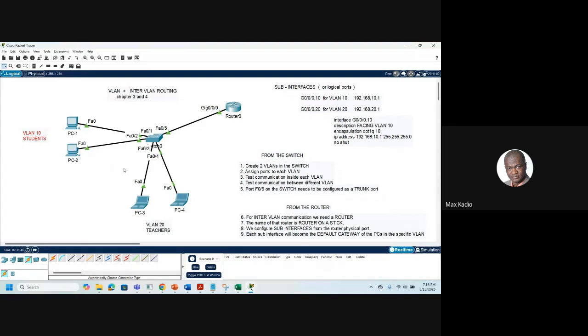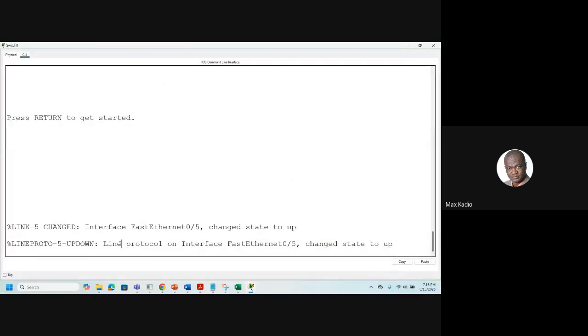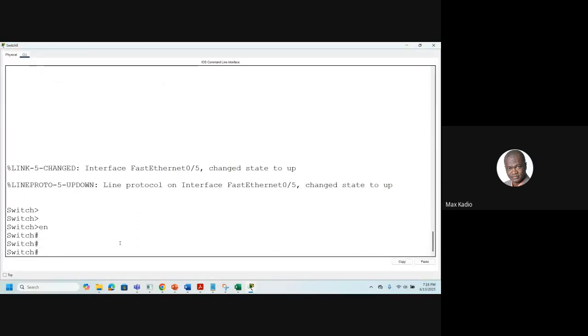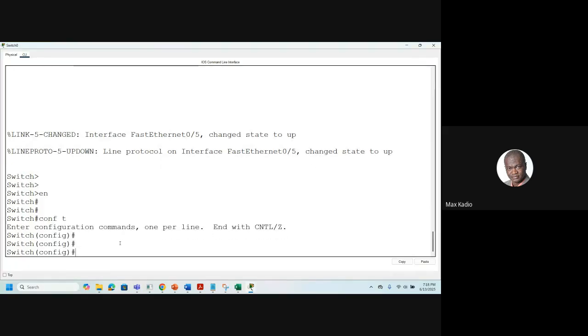A trunk port is a port that allows many VLANs to go through it. So how to do that? We come here, enable, conf t. Practice this a lot. Next time we meet, I'll bring a switch and a router, and you'll do exactly the same thing we are doing now. If you practice, it will be easier. In 20 minutes, you are done. If you don't study and don't practice, you'll be struggling even for 10 hours. So please practice.